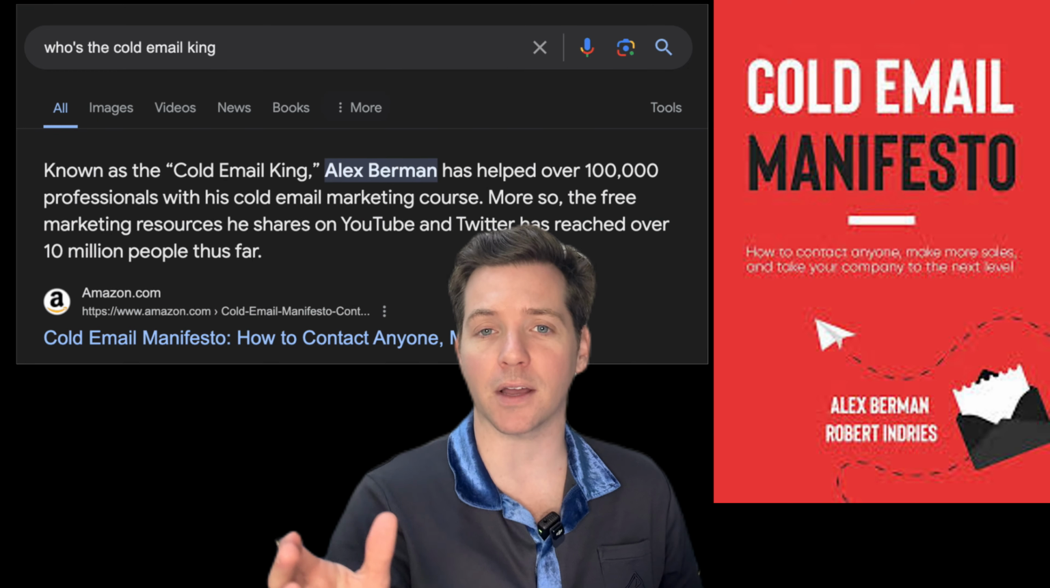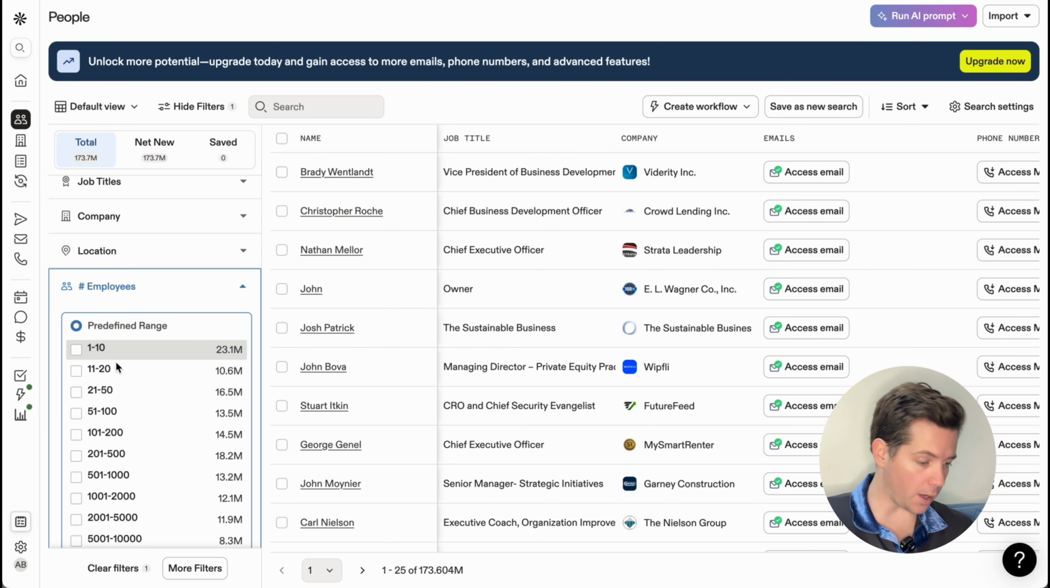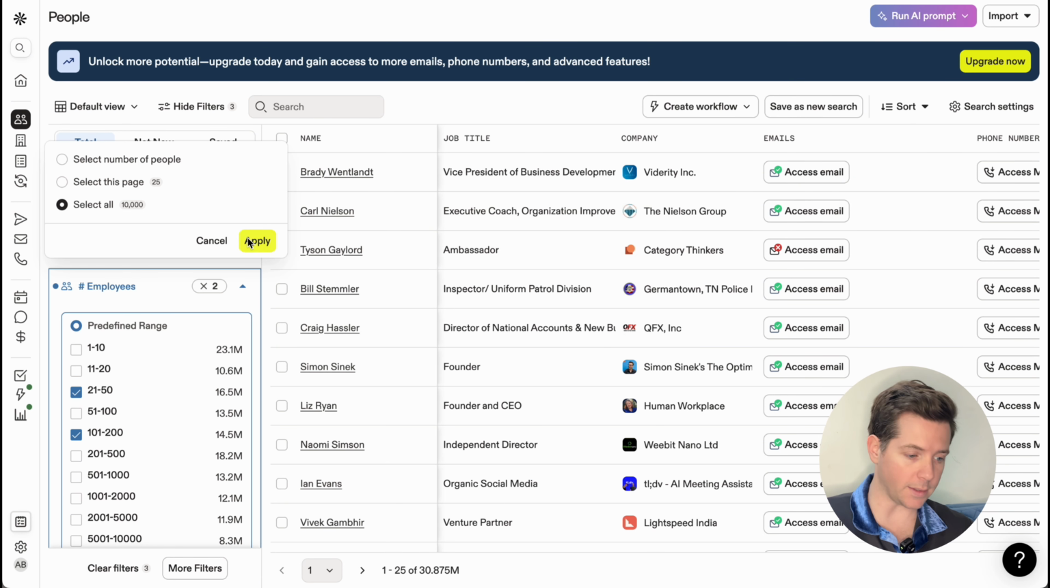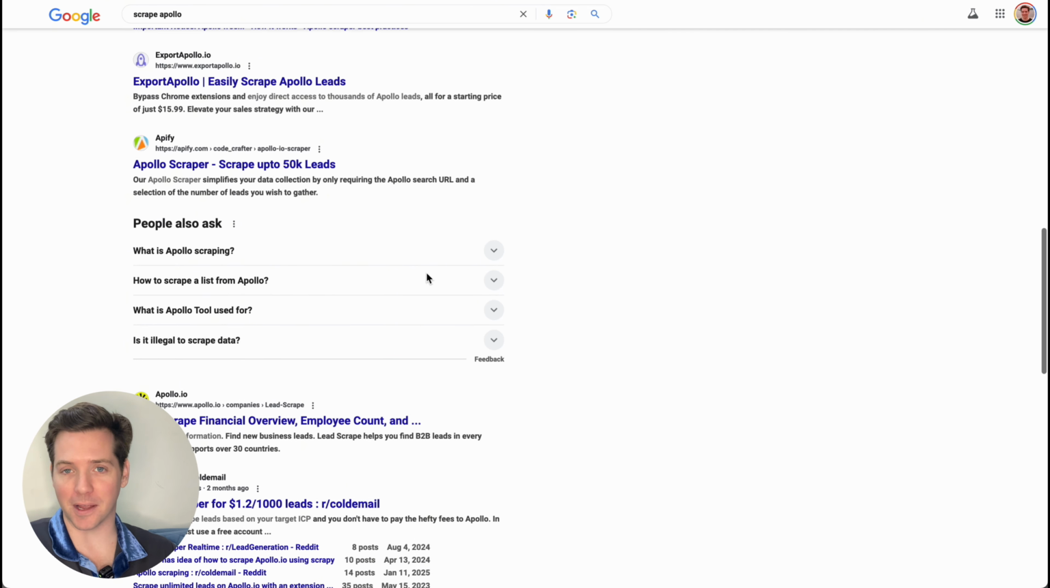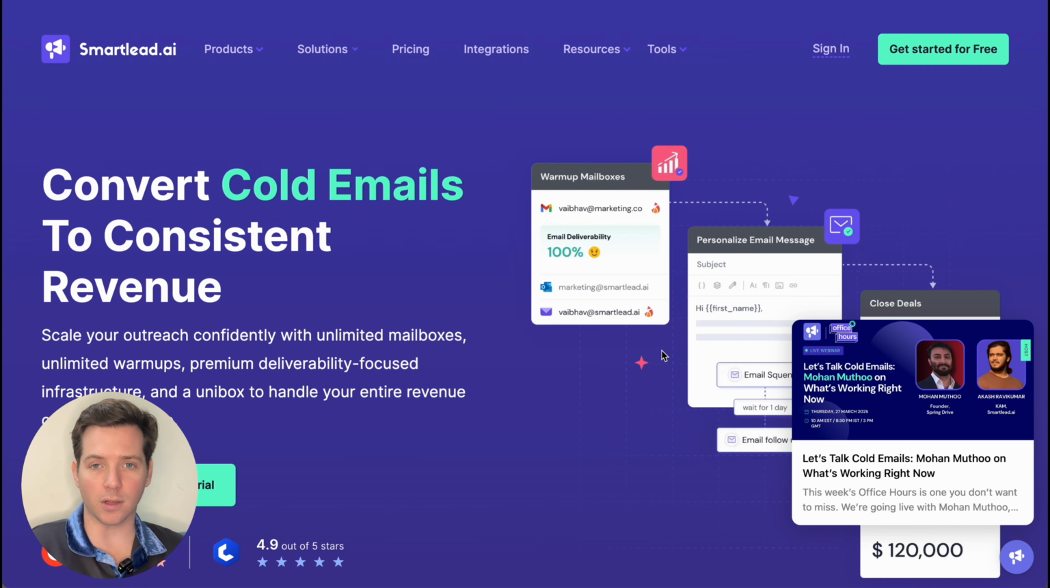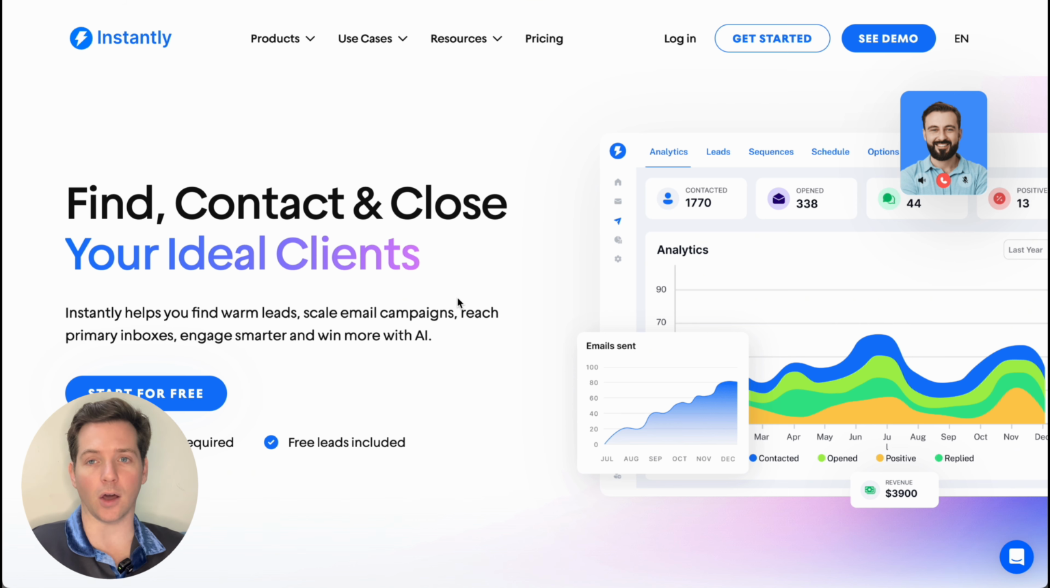We've booked over 500,000 meetings with cold email, and if your emails aren't getting replies, your lead list is the problem. Here's what most people do. They go to Apollo, type in a few filters, and hit download all. Or they use an Apollo scraper to avoid paying for each lead. Then they dump that list into Smart Lead or Instantly, hit send, and hope for replies.